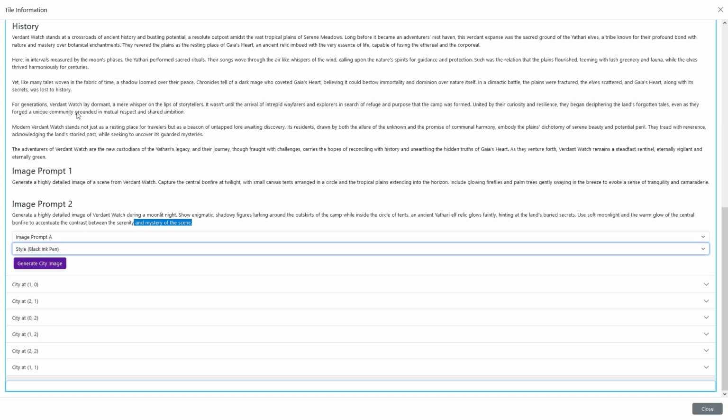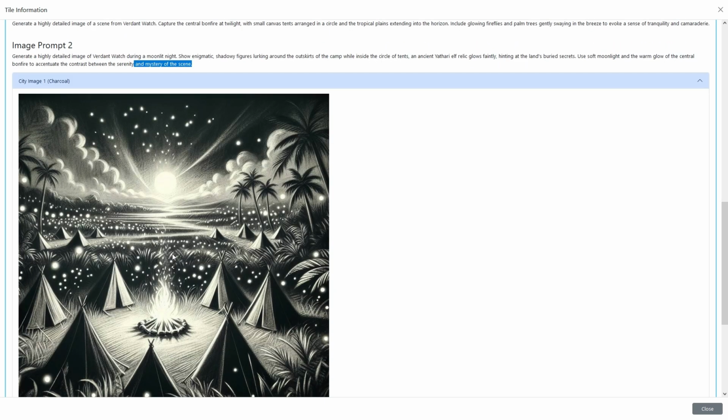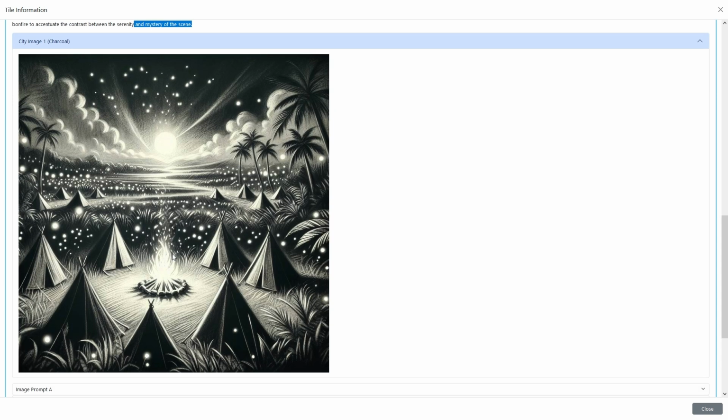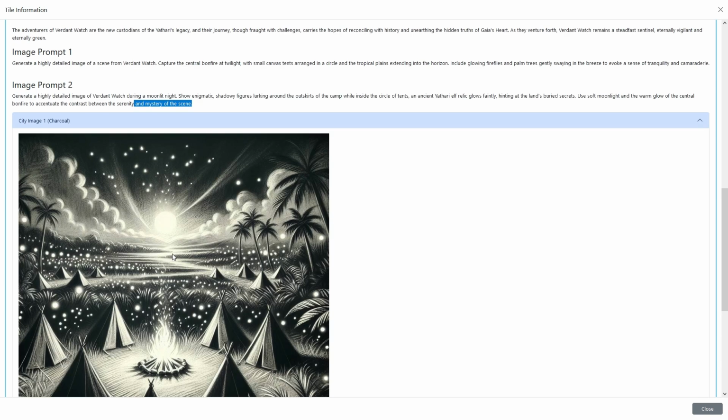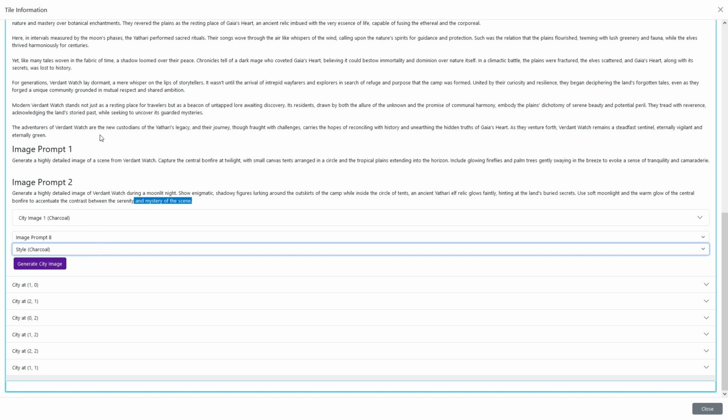And let's do a charcoal. And click a button. And we'll see what we get here in just a second. Okay, it's a campsite. Got some tropical stuff going on. Let's try prompt B in a watercolor style.